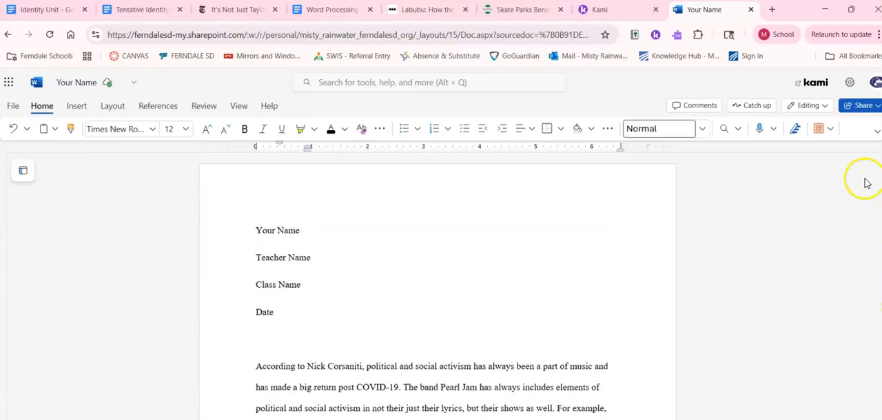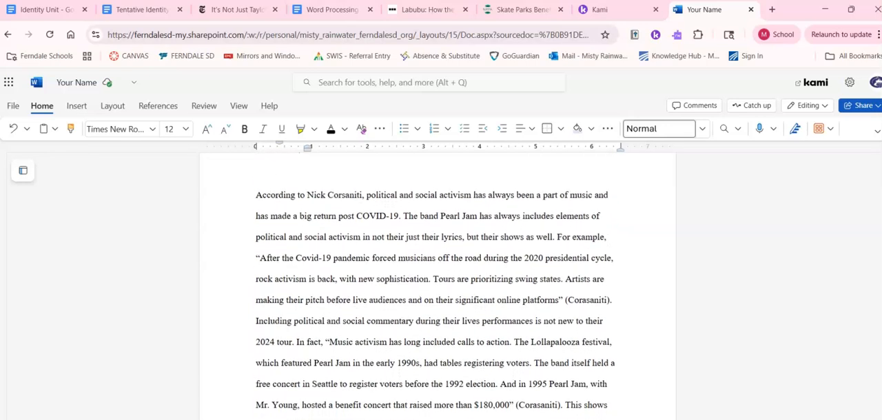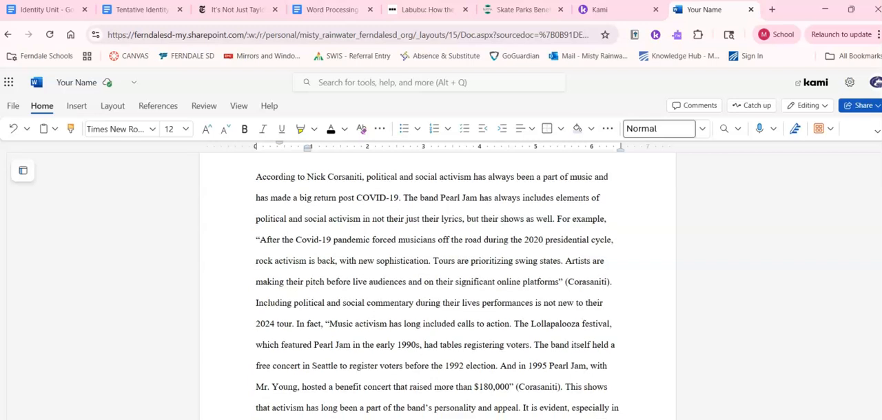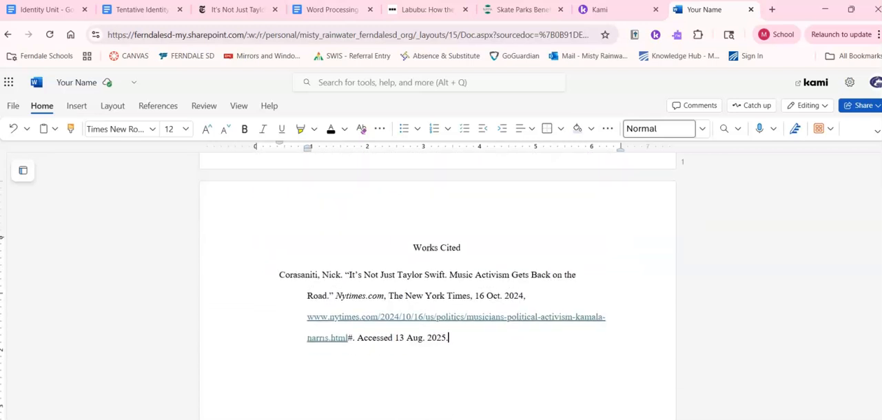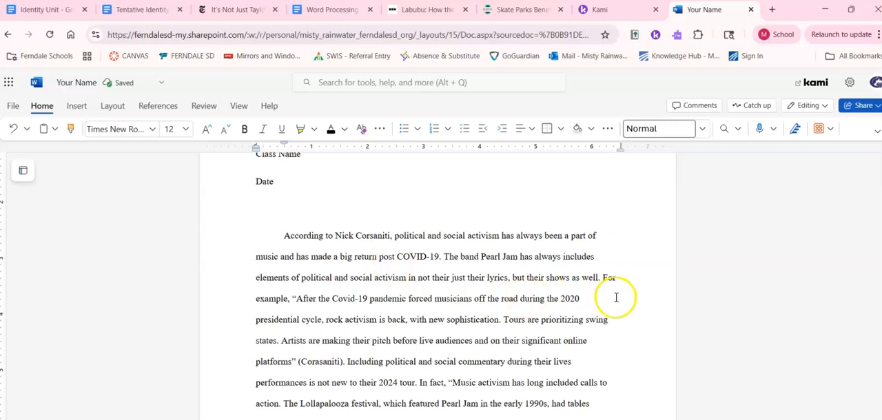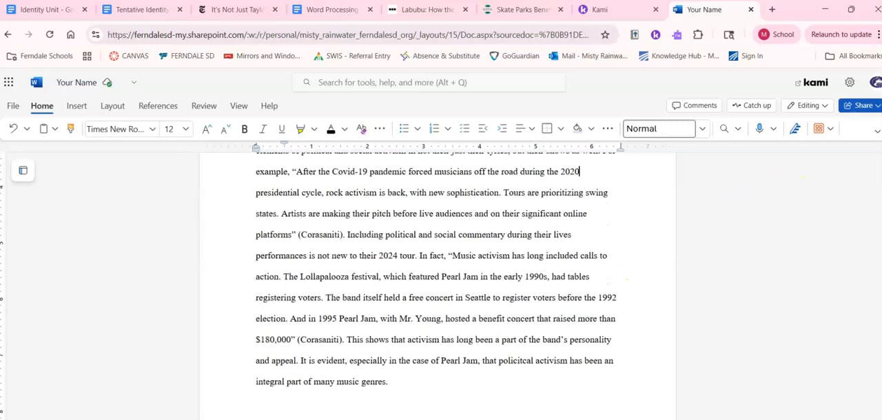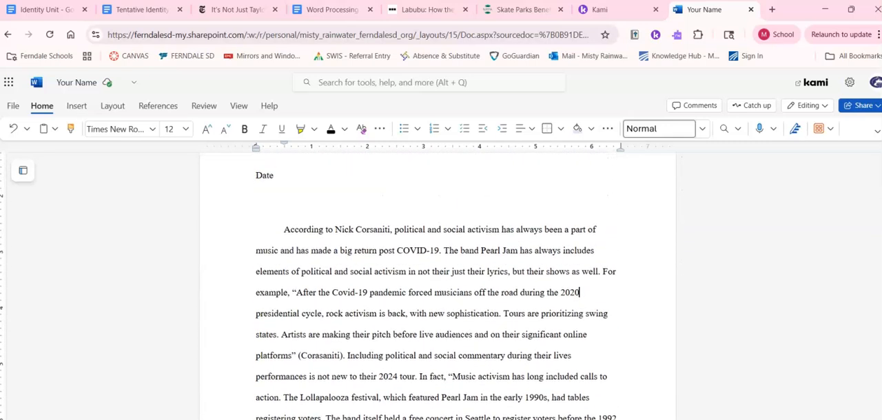So here we have the proper MLA format heading in the upper left-hand corner with your name, teacher name, class, and date, all double spaced. Our 6-sentence paragraph with 2 quotes that are properly formatted with their citations and a works cited. One last little thing. Indent your first line, and there you have it, a properly formatted paragraph with citation in Microsoft Word.